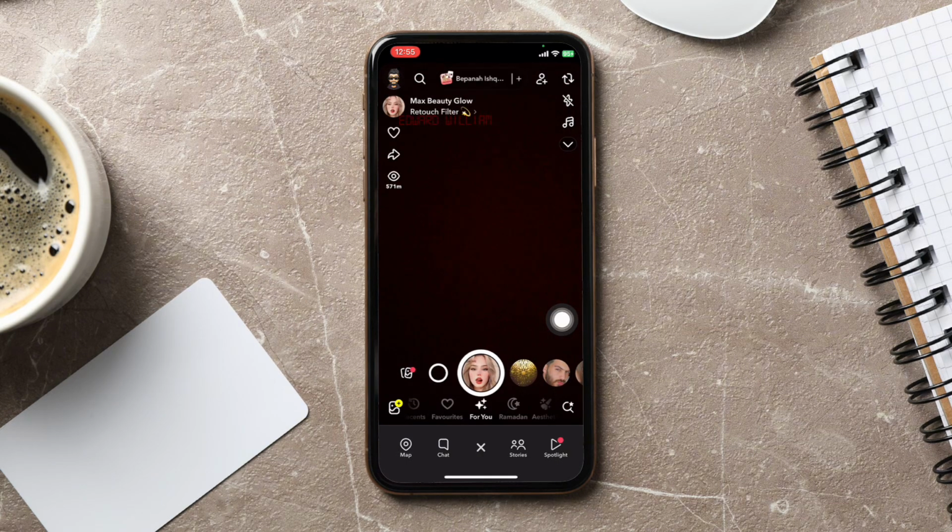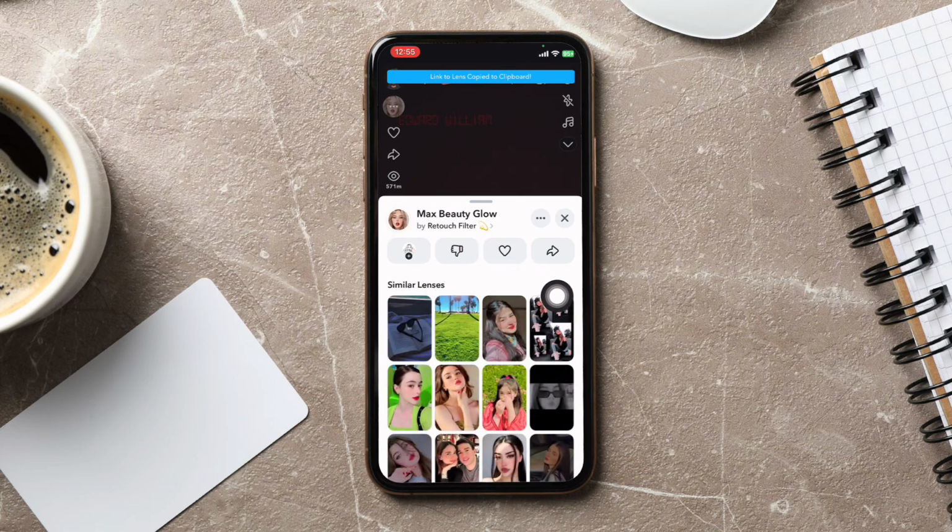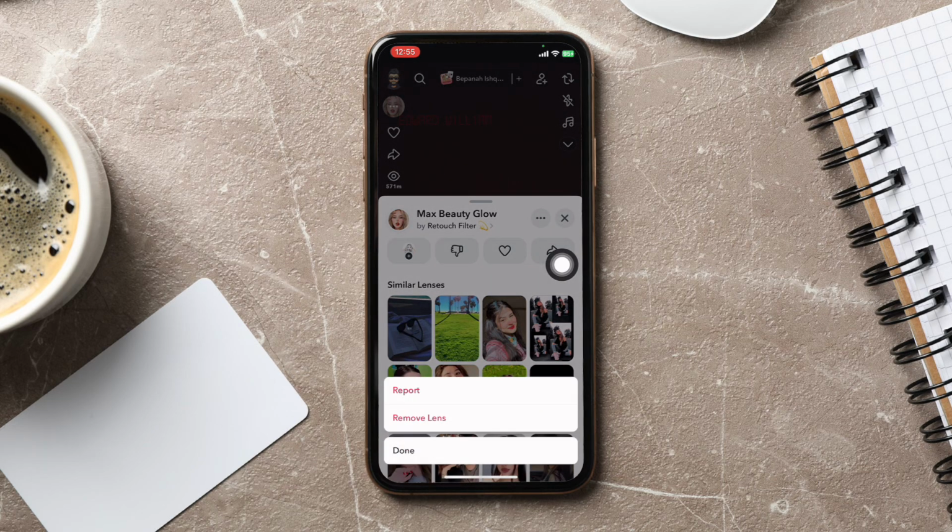And as you can see, right now the filter is active. From here, you have to tap on the filter icon with three dots right below your profile icon. You will see similar lenses of this filter in this page. Tap on the three dots right over here.